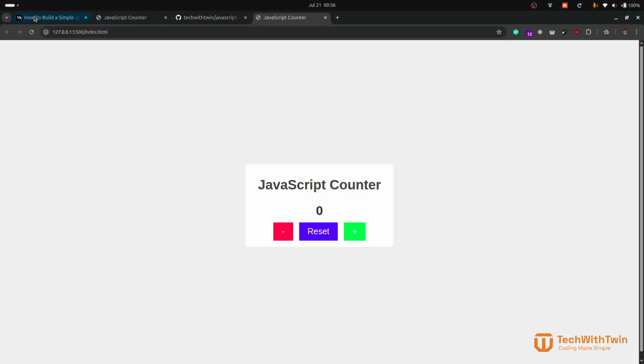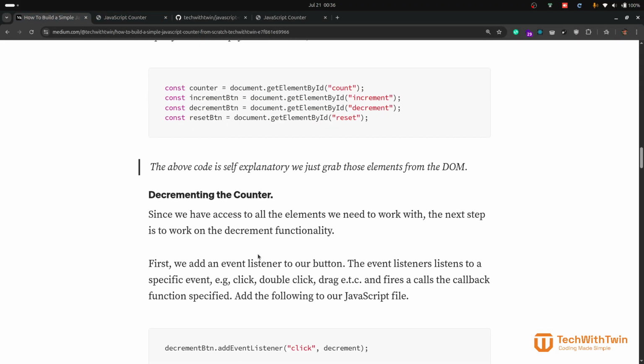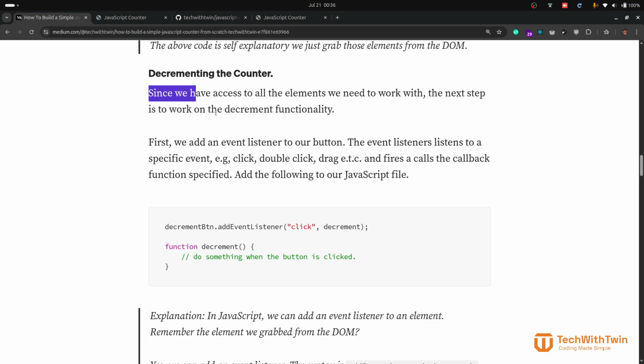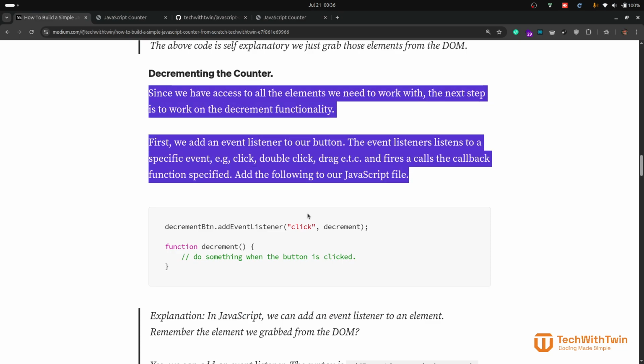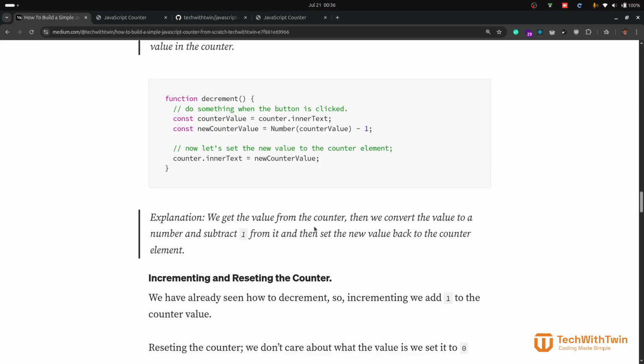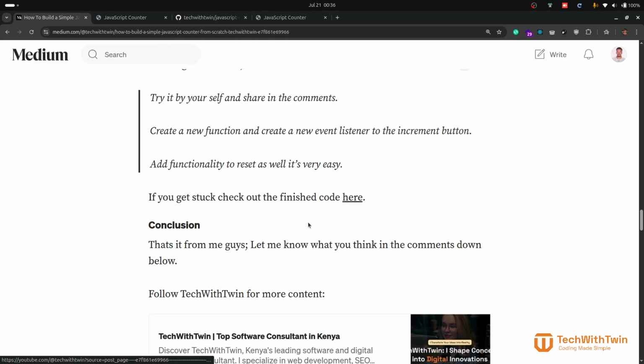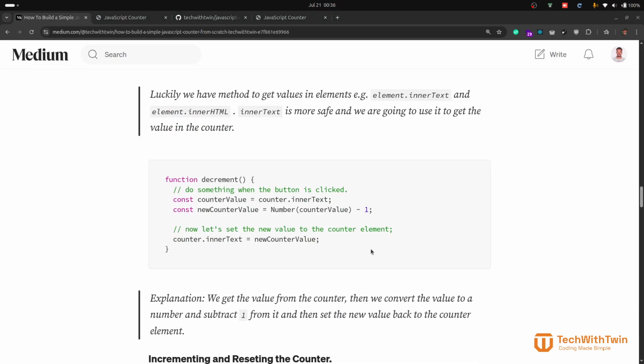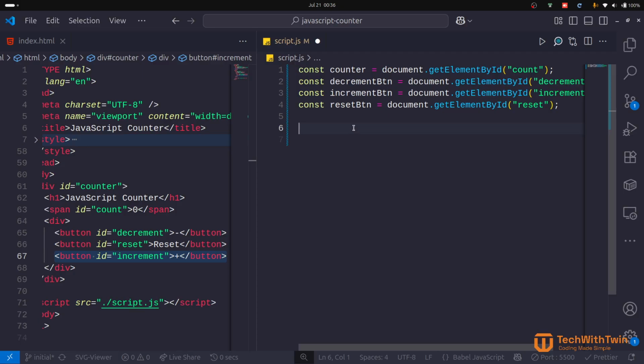If you go back to the article, if you follow this article step by step, this article is beginner friendly. You can go through it and understand how it is working. But for my scenario, I'm not going to go through it. This is for your own reference. So we want to decrement the counter.